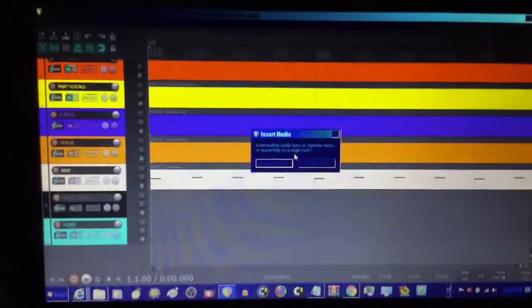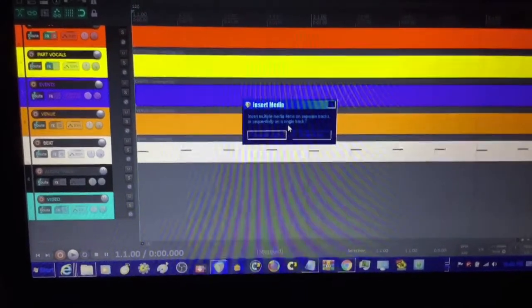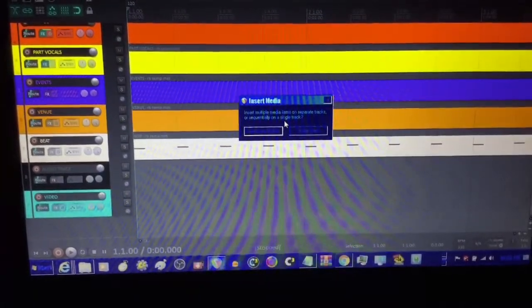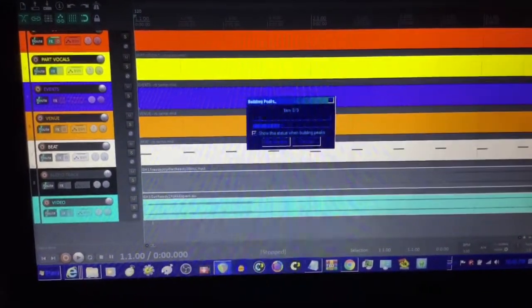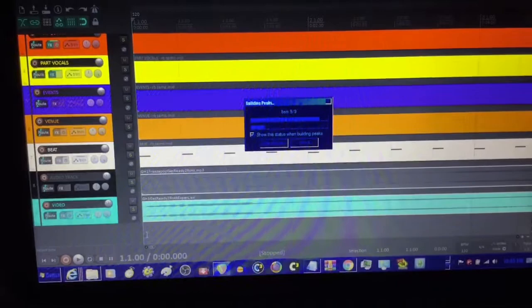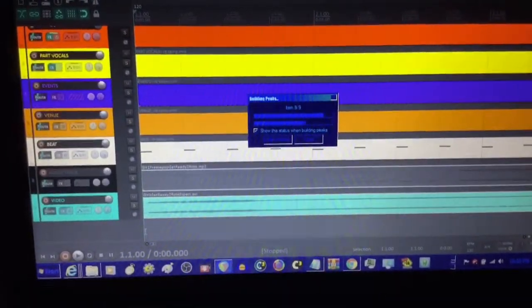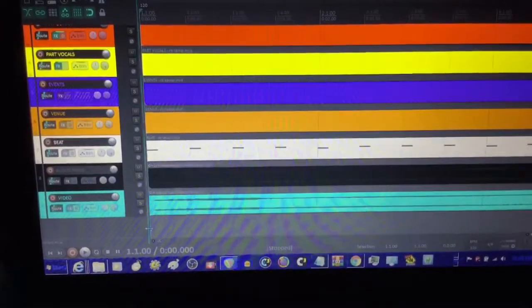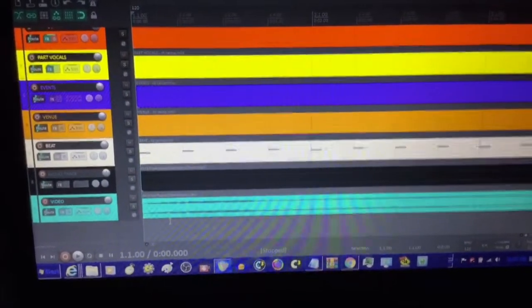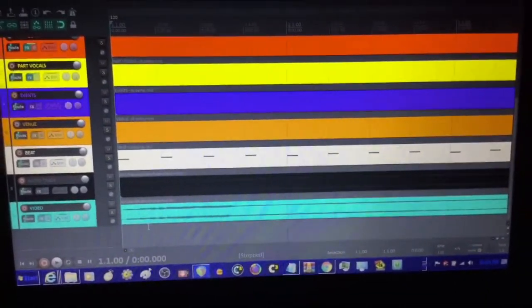If you're dragging two items at the same time in Reaper, it'll ask if you want to split them to separate tracks or do a single track. Just click separate tracks, so you can tell which tracks you're using. Now once you've dragged them in, this is what it will look like, and this is what it'll sound like in a moment.